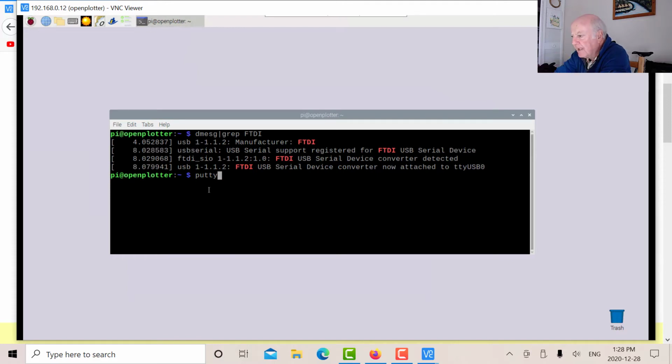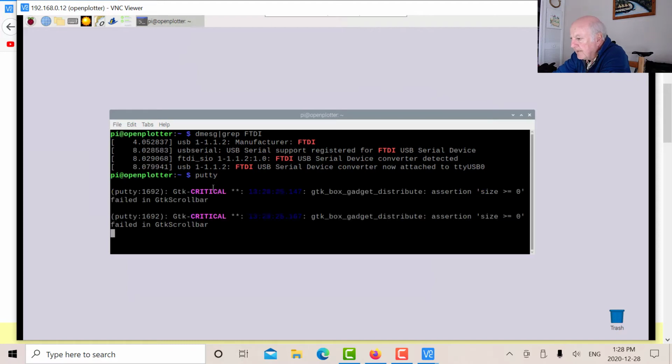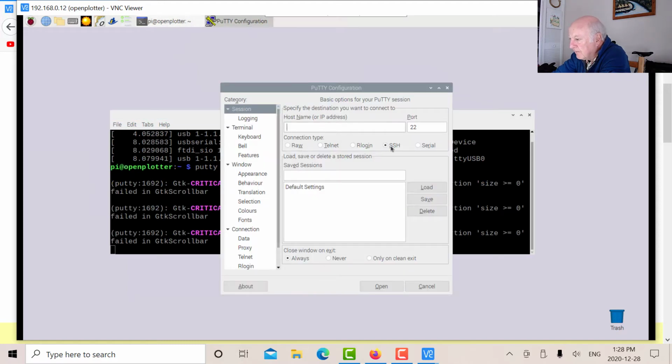If you don't have PuTTY installed, I don't think it comes with the OpenPlotter. It's very easy to get. You just type in sudo apt install putty, and it'll install it for you. It's just a small terminal program. So I'm going to run PuTTY and see if I'm getting the correct output from my GPS.